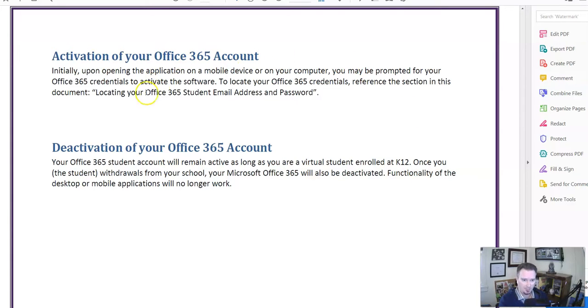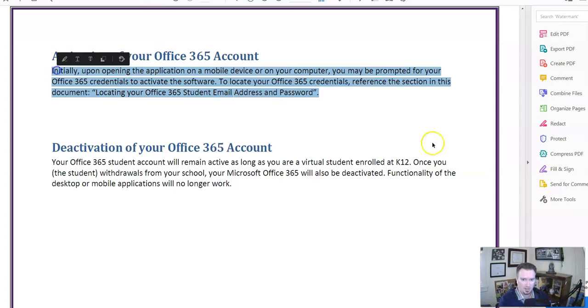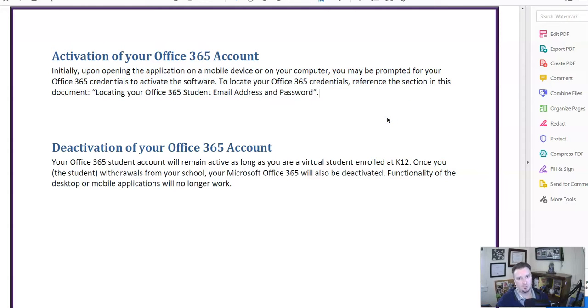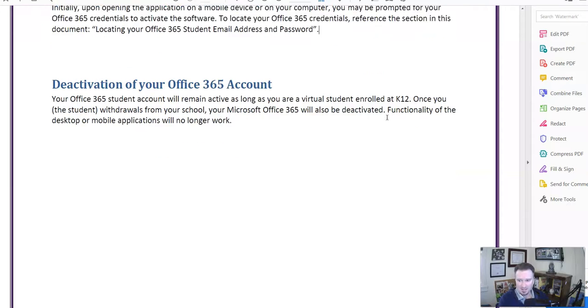And then you've got to activate it. So it's the initial time. And this is where I'm talking about, this is the license part. So you do not have to pay for this. Being enrolled in our school allows you free licensing while you're enrolled with us. So you do need to know your email address for the school and your password, and if you do, which you should, you can get into this, okay? And that's the end of it.